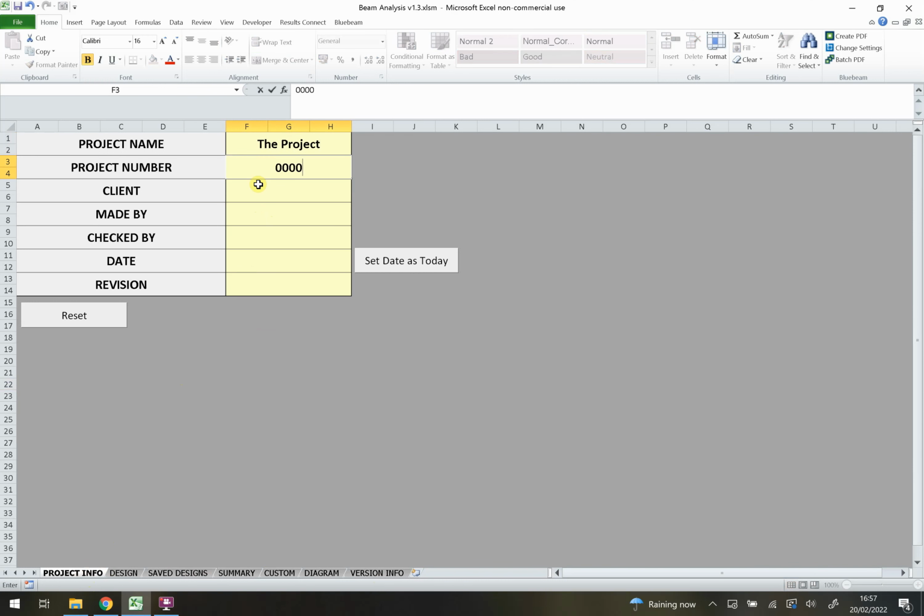Project number, let's call it 00. Actually, let's just do 1111. Client, let's just do me, which is Adam. Made by Adam. Checked by Adam. Date, we can set the date as today in here if we click that button. And then revision, let's just do revision 1. And if I click on this reset button, it would just clear all the data in here for you.